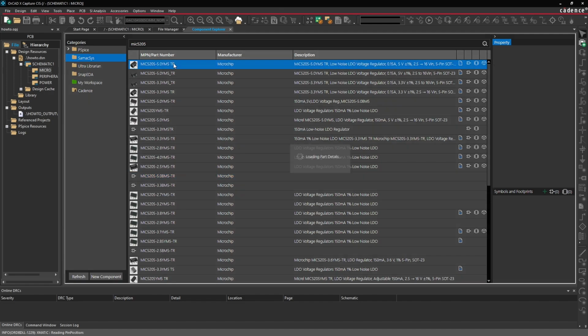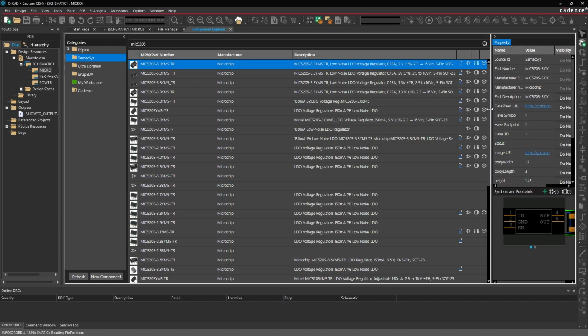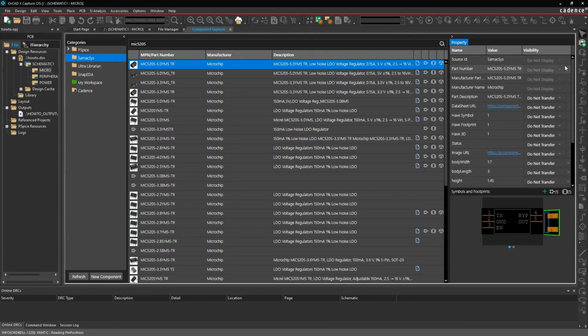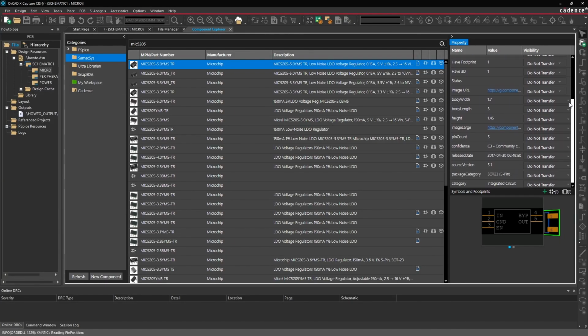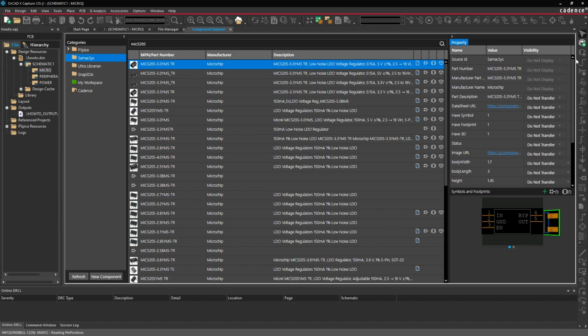You can also click on any of these results and inspect the properties on the right side. Let me just make this a little larger. Here, if you scroll through, you can see all of the different properties that are attached to this part, as well as at the bottom here, there's the symbol and footprints carousel. You can click through and get a nice preview of the schematic symbols that are available for the part, as well as the footprint.